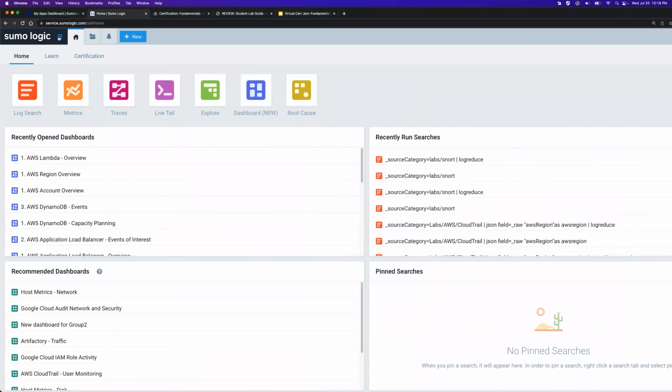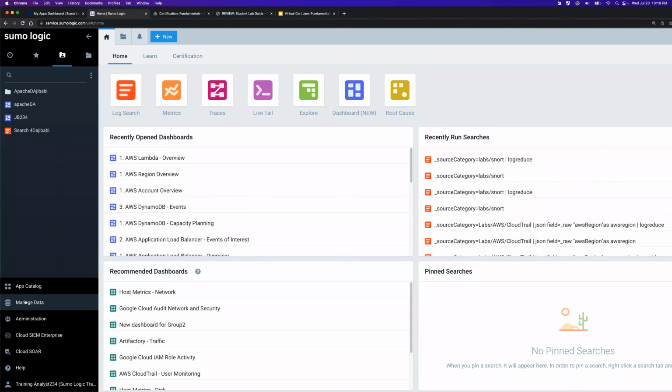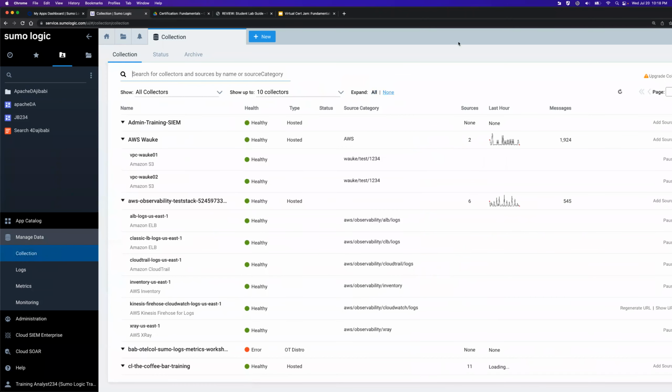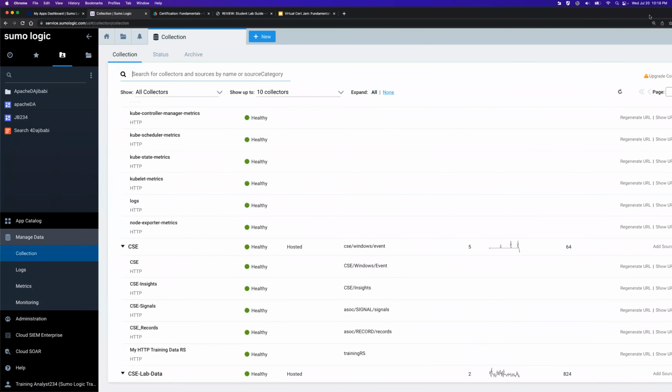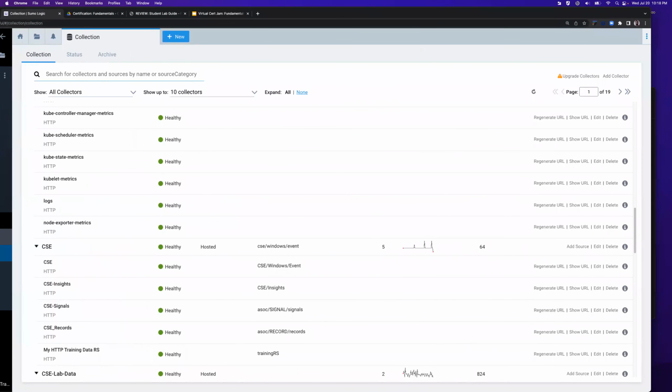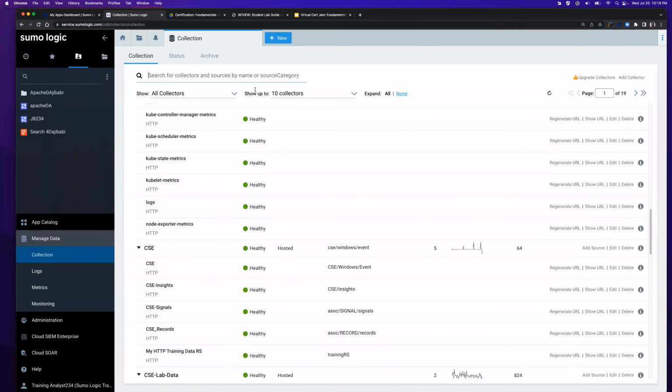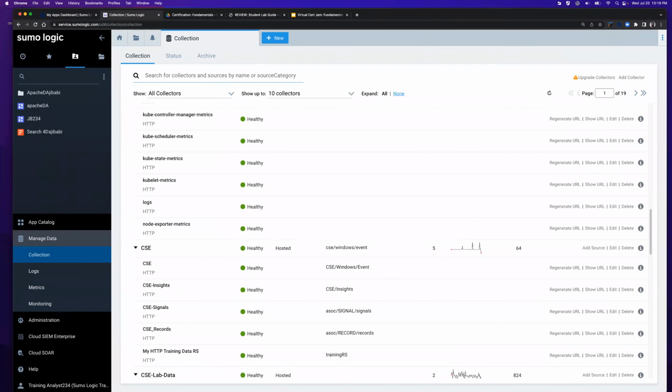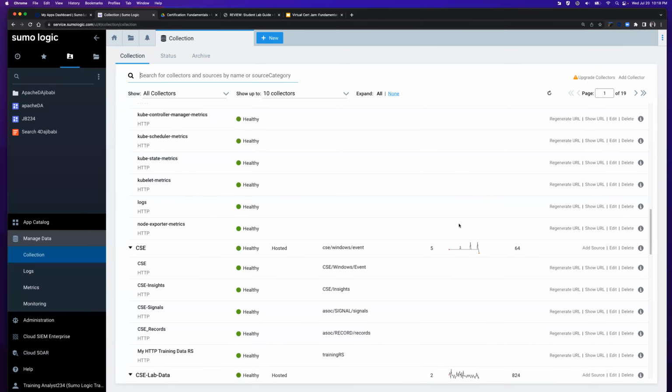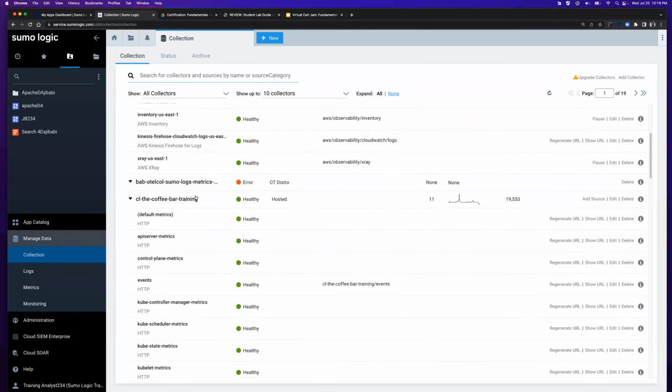So we're going to make sure the black bar is visible, and we're going to go down to manage data. Once we go to manage data, we're going to go to collection. And when we go to collection, what we're going to see are all those collectors. Remember I mentioned there's all those different mechanisms grabbing data and bringing it into Sumo Logic? Well, for my training account, here they are. There's a lot of them. There's 19 pages of them. We have a lot of collectors. I'm just trying to clean this screen up a little bit.